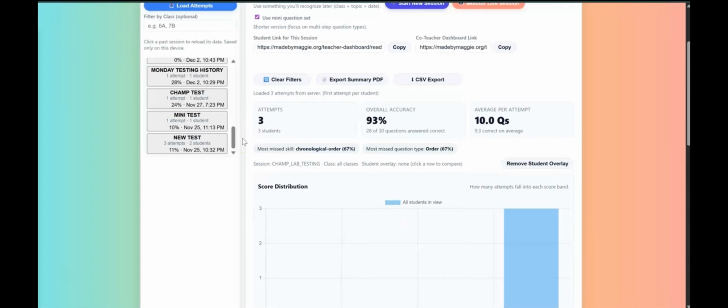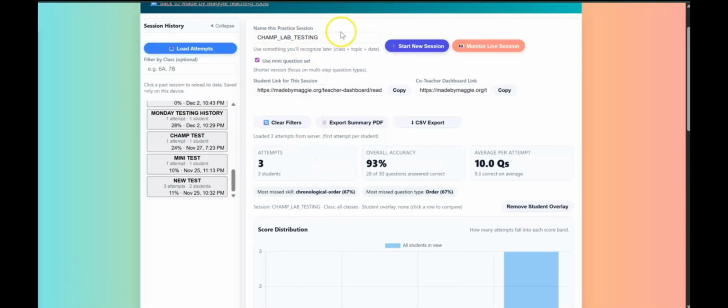Okay, so this again up here, this is going to tell you for the full session. So like say this is for your first period. This was my Champ Lab testing. So my most missed skill was chronological order. My most missed question type was order. So I know that that's definitely something that they need to look at.